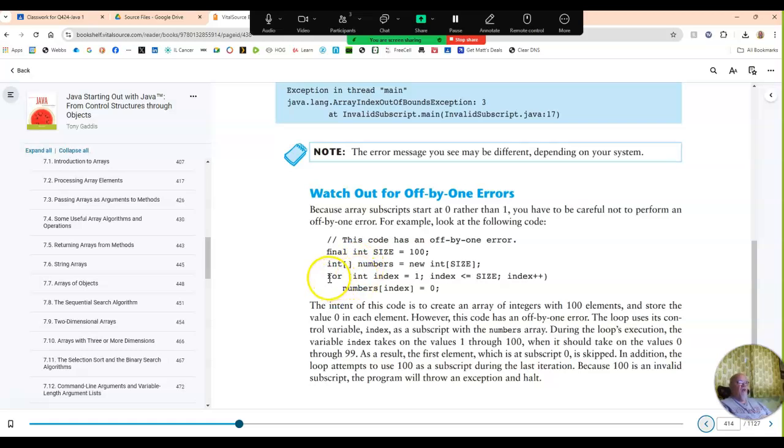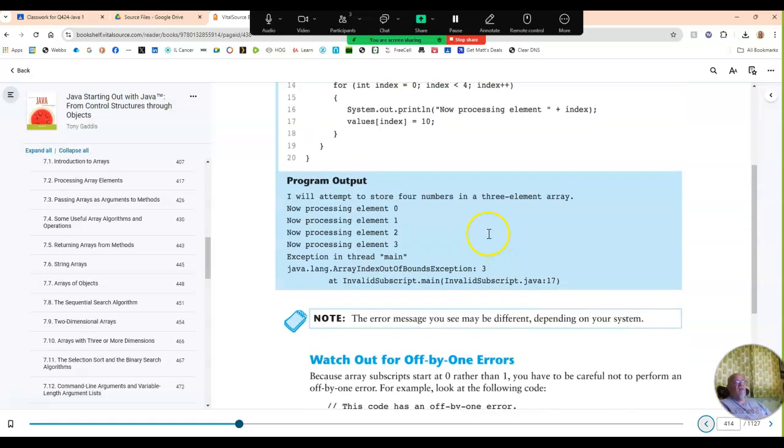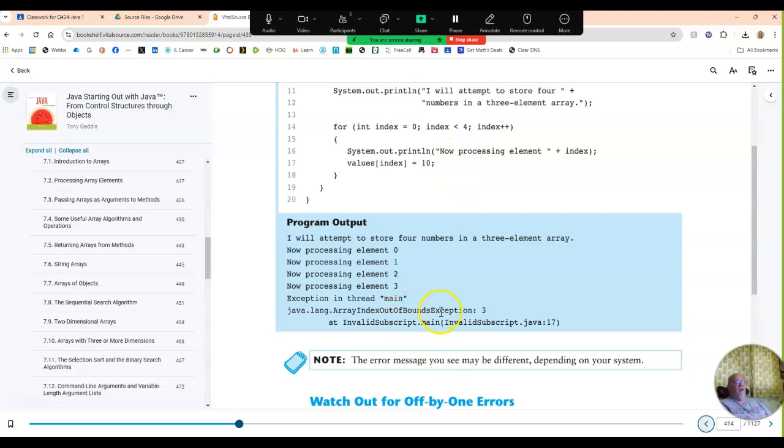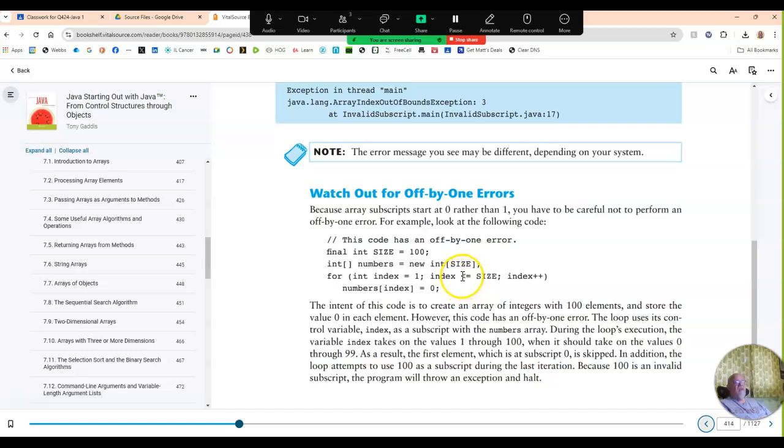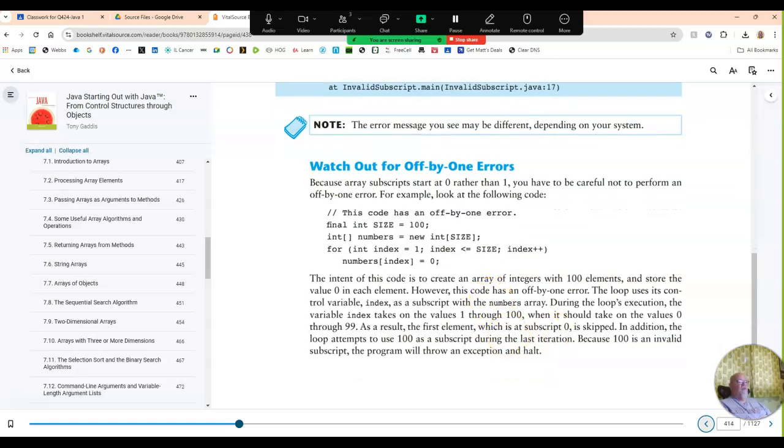And when I come in here and I say for index 1, while the index is less than or equal to size. Okay, what's equal to size? Equal to 100. So that's the same exact error that we got up here for this out of bounds exception 3. So what I really need this to say is less than size. Because if I say less than or equal to, it's going to go from 0 to 100. And that's 101 elements in an array, and we only have 100. So we have to be very, very careful of situations like that.